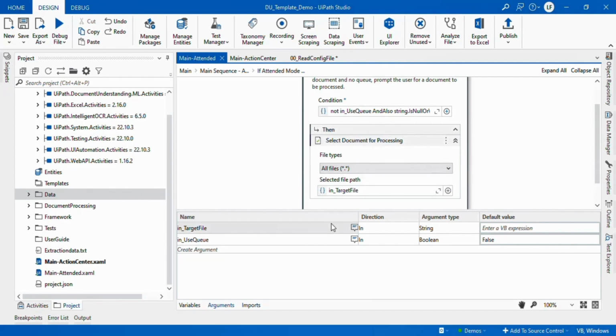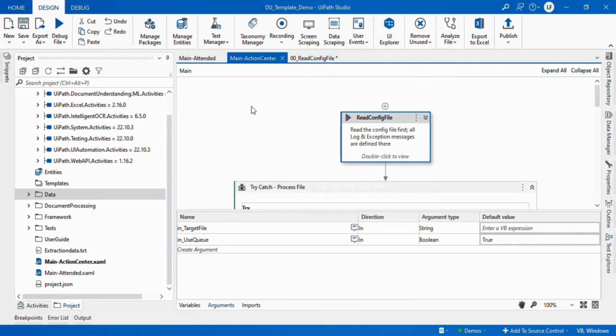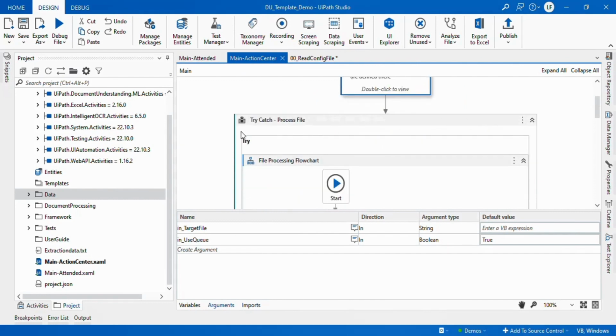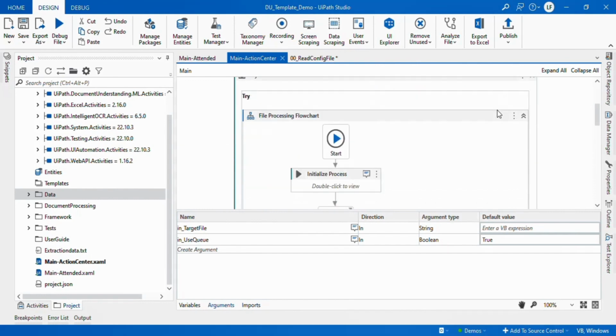It's shown because both of these are empty. And so that's the extra step we have in the attended workflow. This is only applicable for the attended version because the attended one usually runs on the computer that the user is working on. In the unattended workflow, we don't have that option. We directly go into this try catch, and here we start executing the workflow since we have all the information.